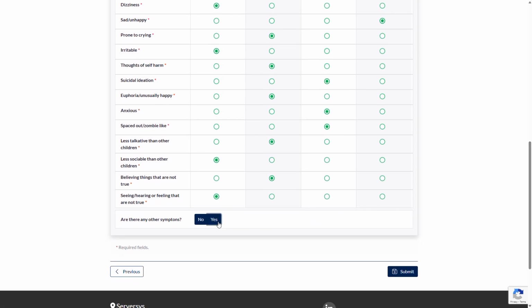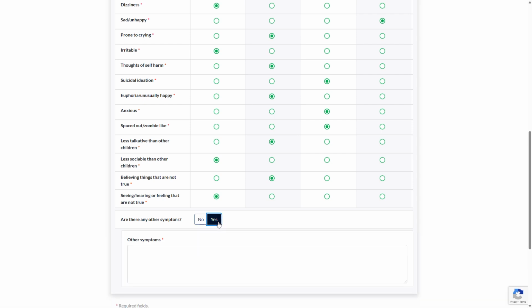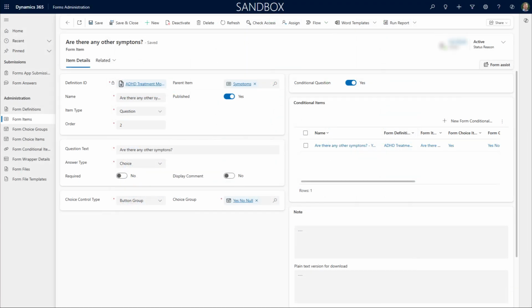The second subsection on this page is another choice question which requires a simple yes/no answer about further symptoms. This is a conditional question, so if somebody answers yes, it'll dynamically show another question which prompts them to share more details. Switching back to the form editor in Dynamics shows that this has been set as a conditional question with one conditional item. As you just saw, when the answer is yes, the form will present an additional multi-line question to capture these further symptoms.